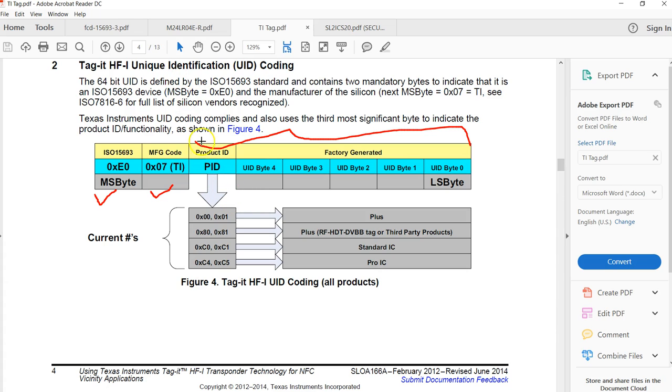So in these TI tags, this byte is used to indicate the type of the tag. You can see in this example that this can tell whether it's a Plus tag. I've not got any of these tags. I do have probably a standard IC, which I'm going to use when I start showing you the commands on the actual device. So here the serial number is just the remaining 40 bits.